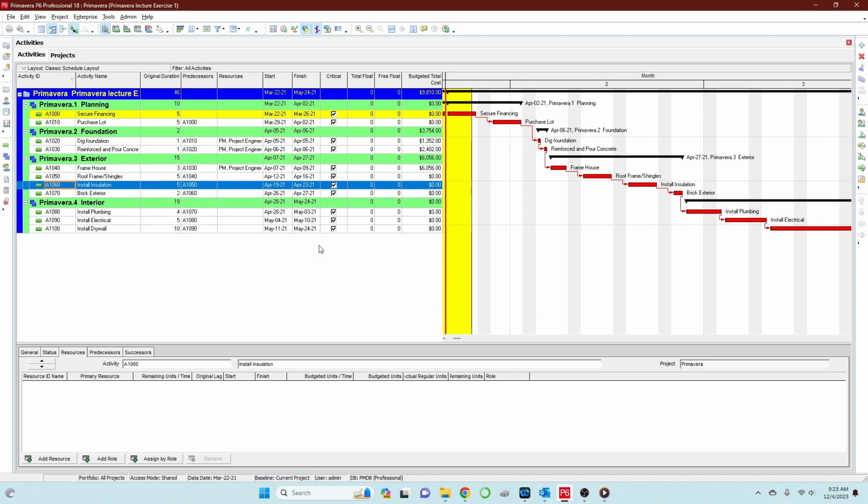So first, I want you to go to this particular icon here. This is the activity usage profile, as they call it. And by the way, you can only view the cumulative S curve if you have already assigned all your resources. In my previous video, I showed you how to create your resources as well as how to assign them to your specific activities in the project.